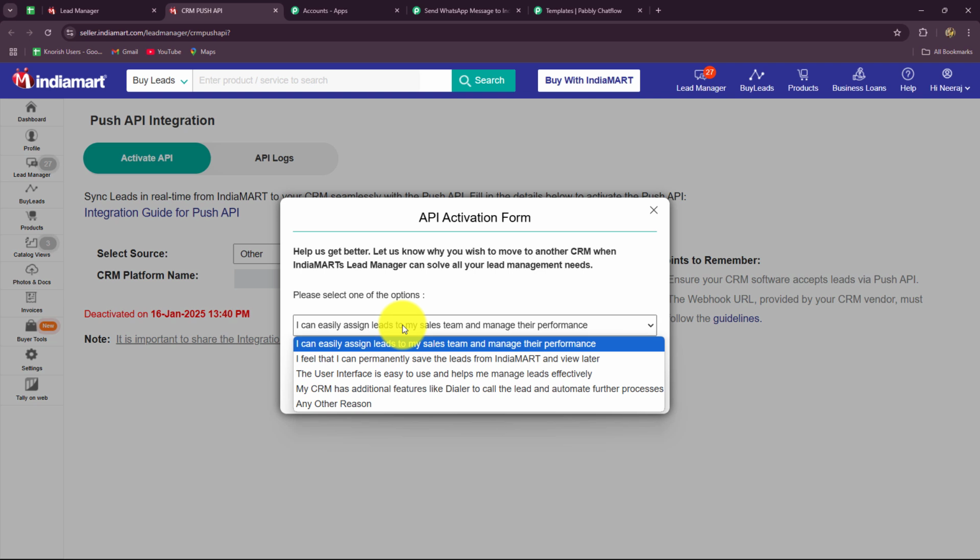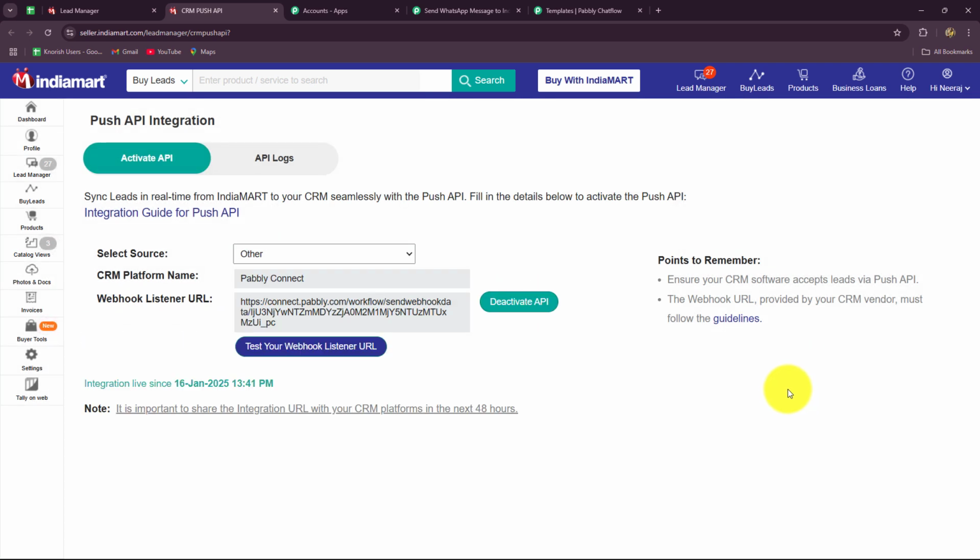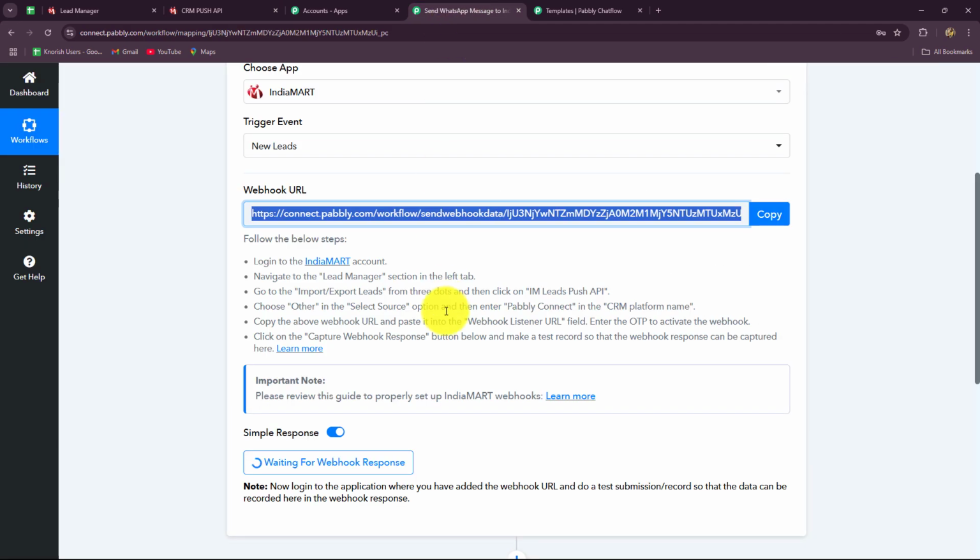And now we have to select one of the reasons why we are setting up this connection. You can select any of the reasons. I'm going to select a random reason and click on generate OTP. As soon as we have done that, the webhook is activated over here. It is set up successfully. This means our connection between IndiaMART and Pabbly Connect is built.